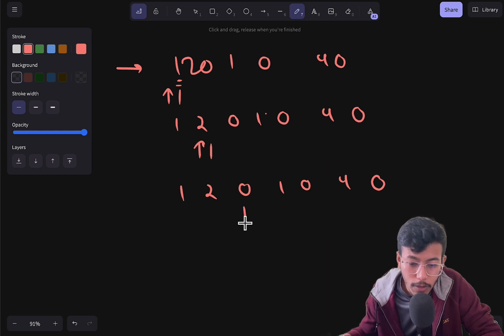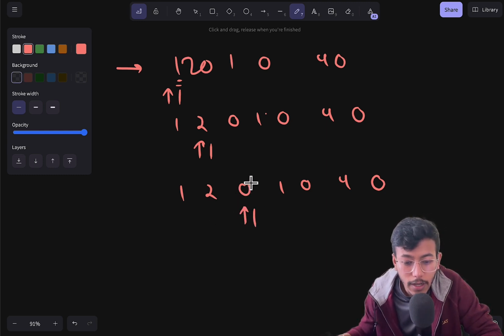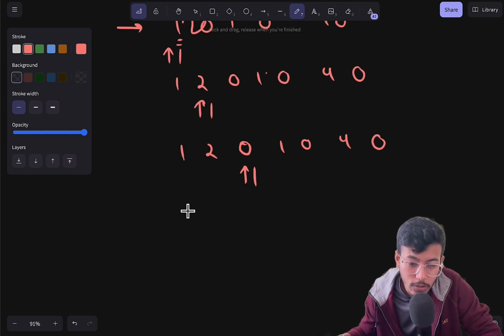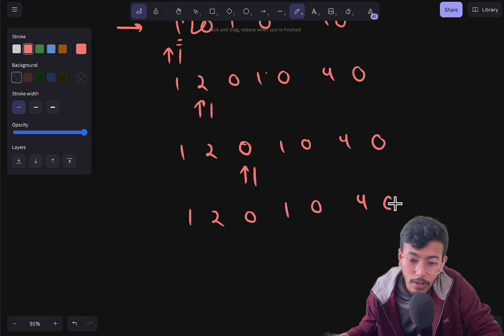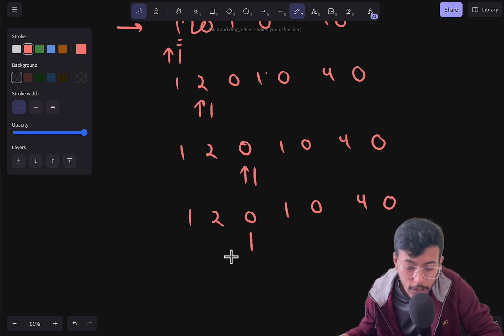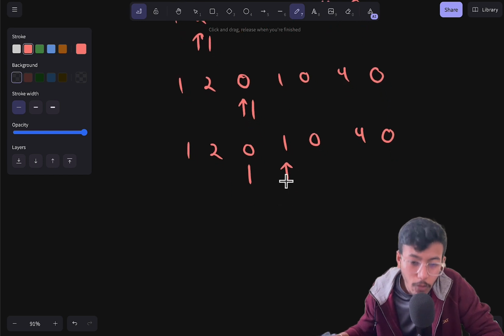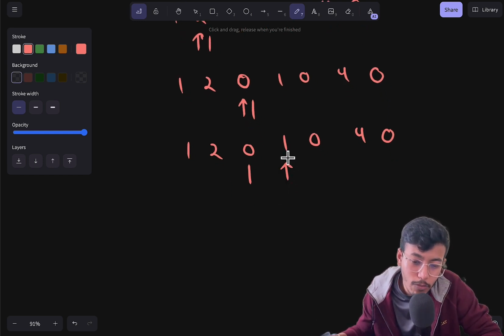Now we move towards another element, which is a 0 value. Here, as it is a 0 value, we keep the 0 pointer as it is and update the original pointer only. The 0 pointer will be pointing here, and the original pointer will be here. Whenever the original pointer is pointing towards a non-zero value, we will perform the swap operation.